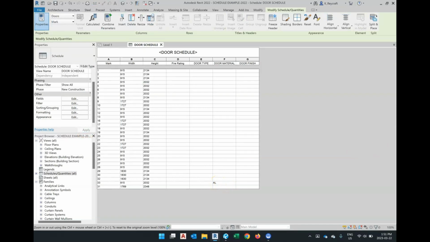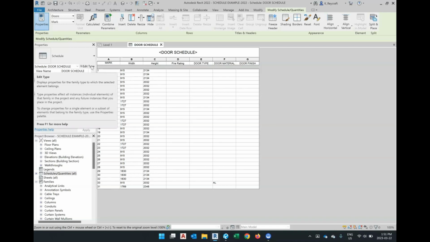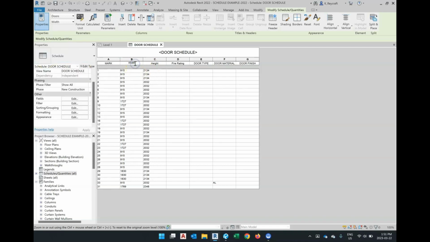So you can modify those properties or those parameters or fields in the plan view, door by door by door, or you can go into the schedule and make modifications through the display of the schedule. Now it's a good idea here to make sure that all the headers are uppercase. So I'm just going to change those.